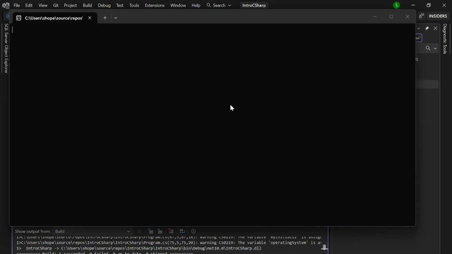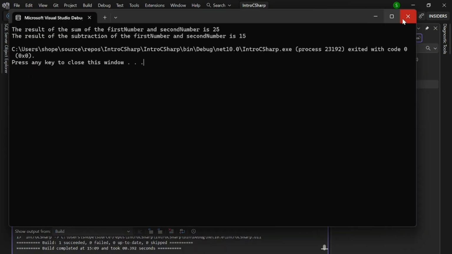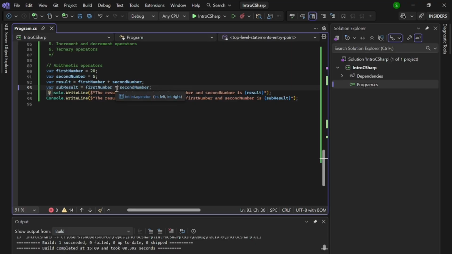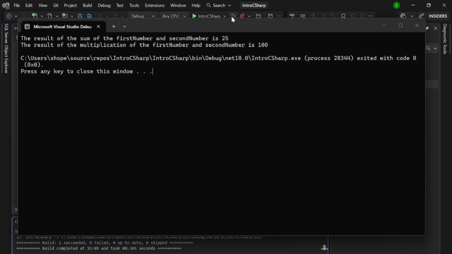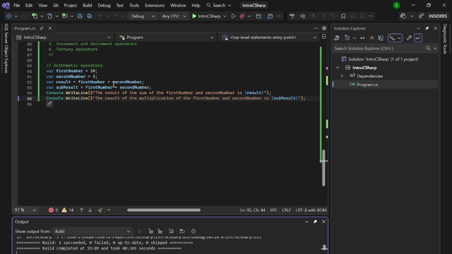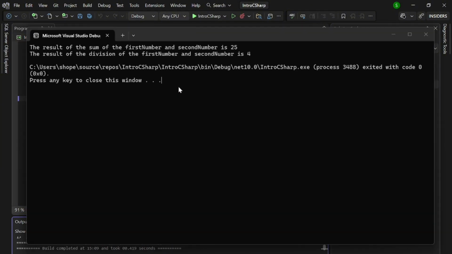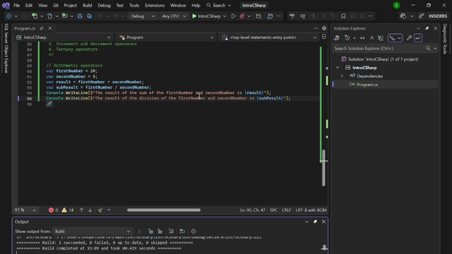If you run this code, as you can see in the printout, ditto for multiplication. To save time, let me just do this for multiplication, and you run it. Same thing too. And for division, just put the division sign here, save, then run. 20 divided by 5 is 4, as you can see.